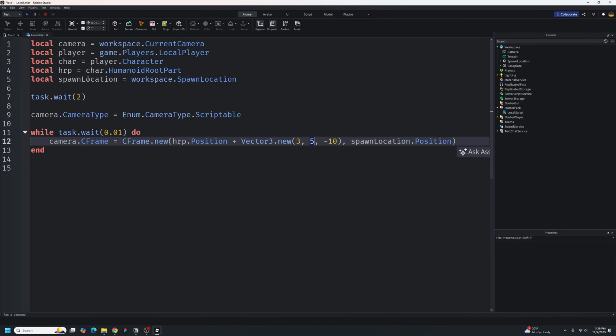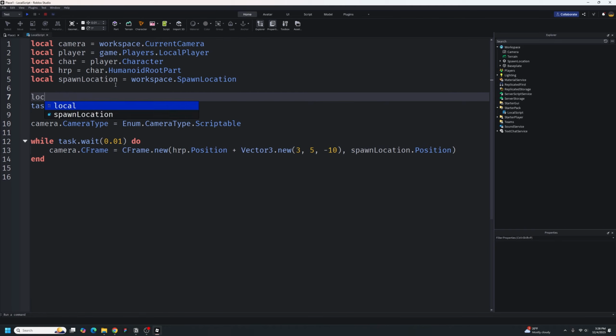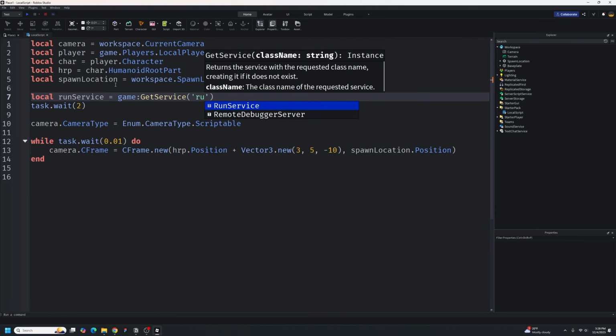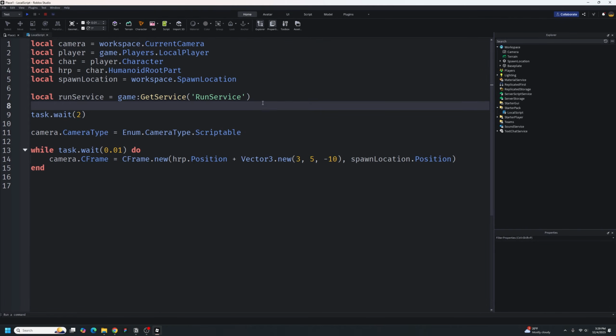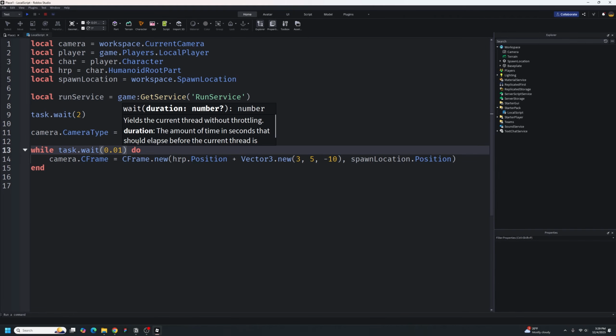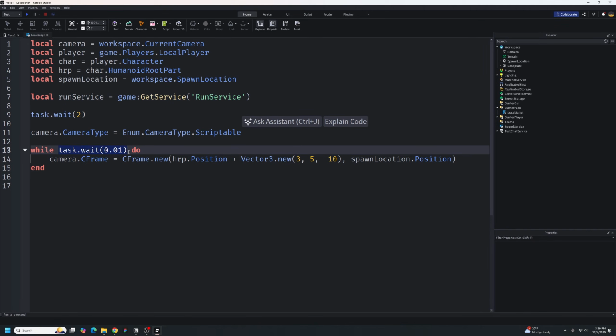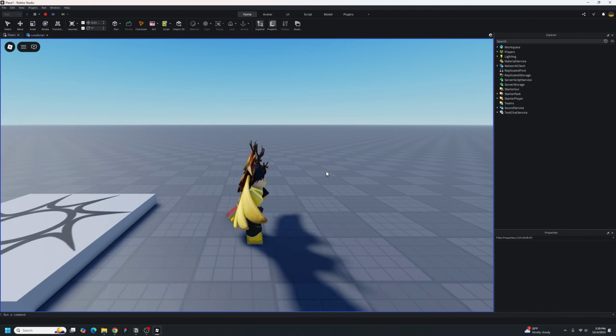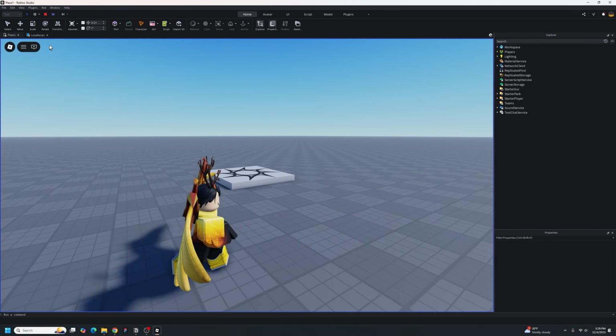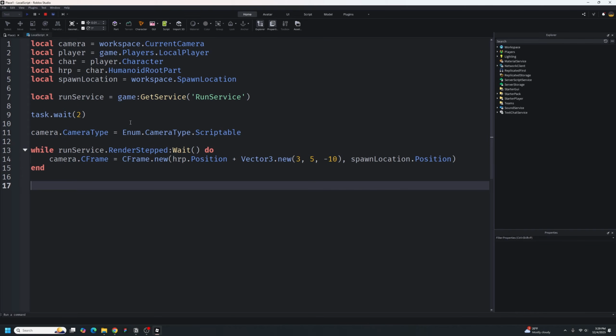Now you can actually make this smoother by using something called run service. So you can do this, run service. Wow, I've been coding a lot today. So run service. And so this is every 0.01 seconds. What this allows us to do is instead of doing 0.01 seconds, we can make it update even faster by doing run service.render stepped wait. So this just makes it update a lot faster. Instead of doing 0.01 seconds, it's much faster than that. And now it's even smoother. This will look really, really clean. If you're coding this with me, it's going to look really clean.